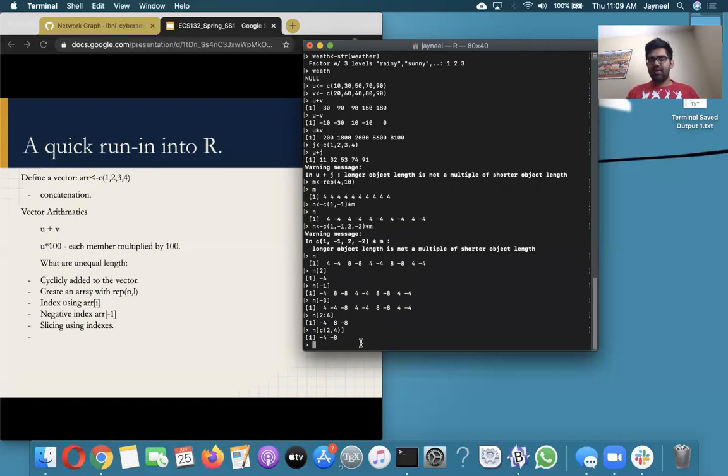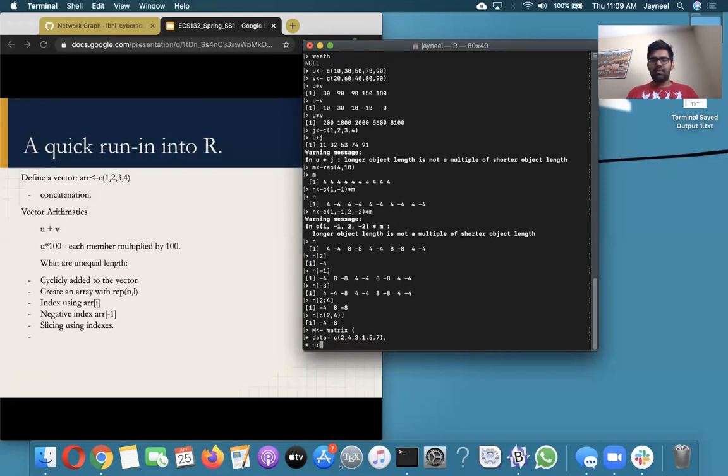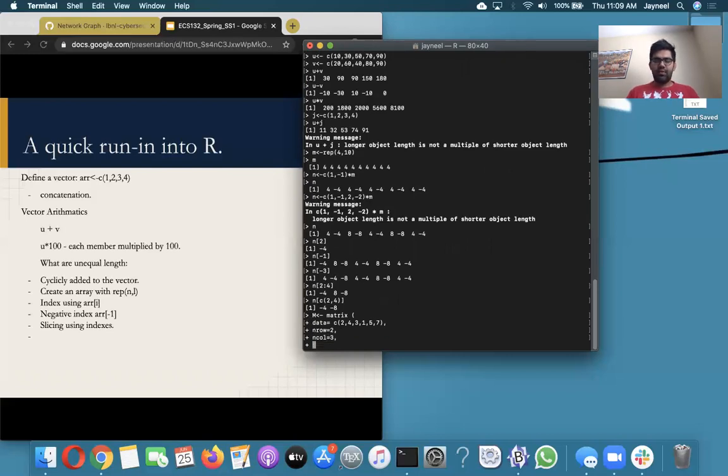Next one is defining an array, defining a matrix, sorry. So the matrix definition is pretty cool. You have to write a lot of things here, so let's just write it down. First, the data, 2, 4, 3, 1, 5, 7. Here I'm supposed to define the number of rows I want, so I'm just going to put in 2. Number of columns I want, and if I want to do it by row.